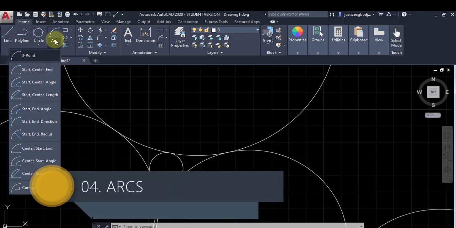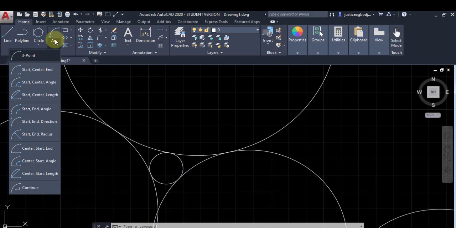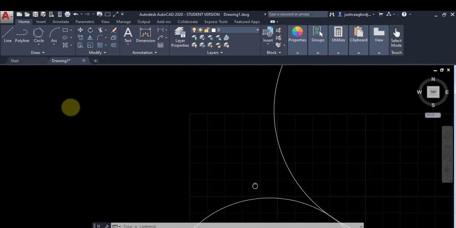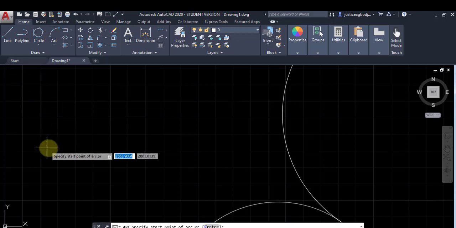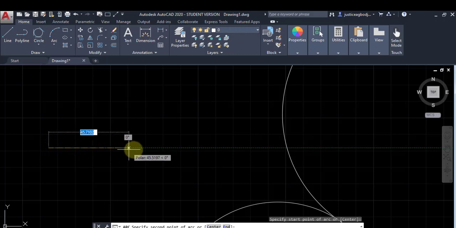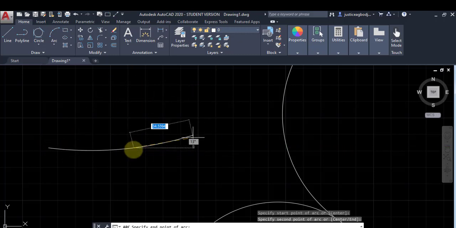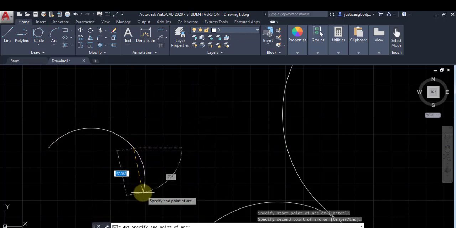The arc feature, the first one is the 3-point arc, where you'll be asked to specify 3 points where the arc will touch and pass. So for example, if I choose this tool, I'll be asked to give the start point of the arc, then the second point, then the third point. You move it anyhow, depending on the arc you want to draw.